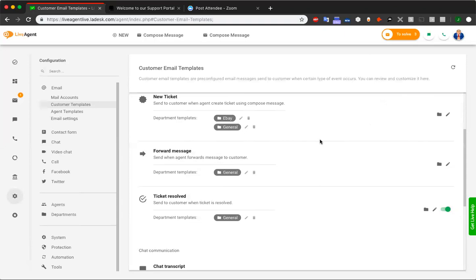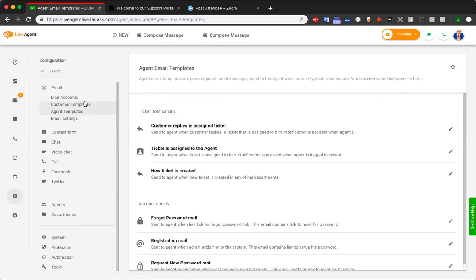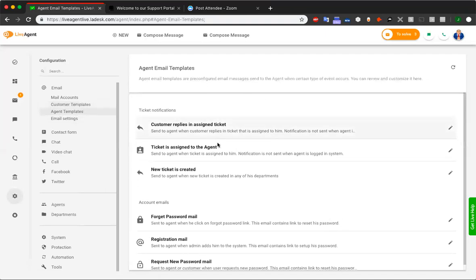Okay, so now we've covered the email templates. We covered the customer templates. We also have agent templates. These are for when agents forget a password, something like that. These are all the emails sent to your actual agents, not to your clients. You can edit these here as well. Okay, so we got all those set up.